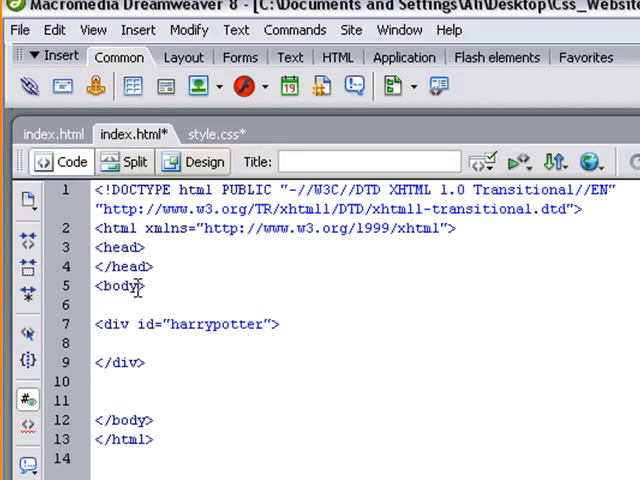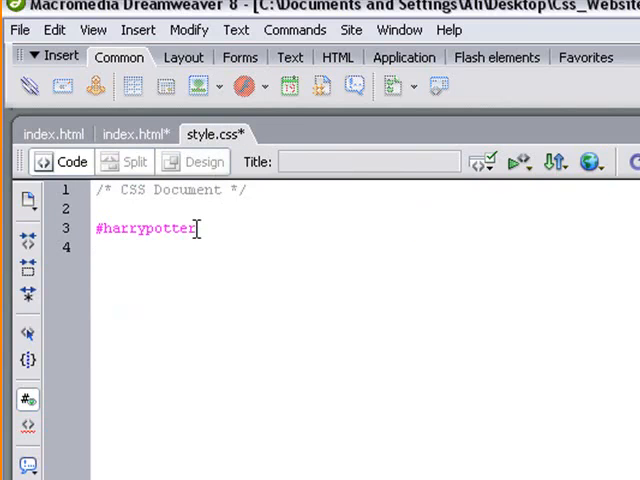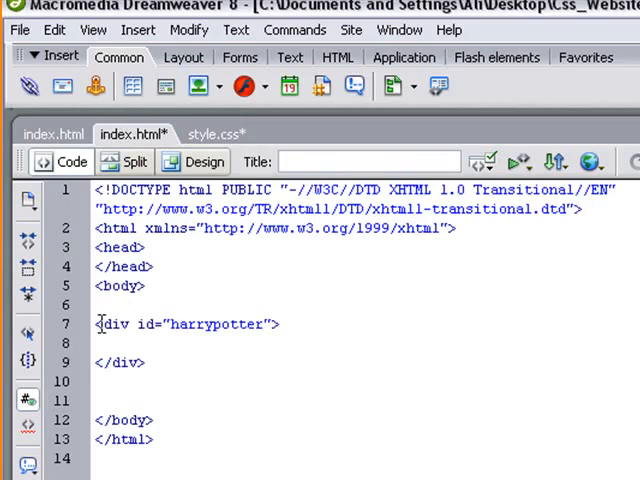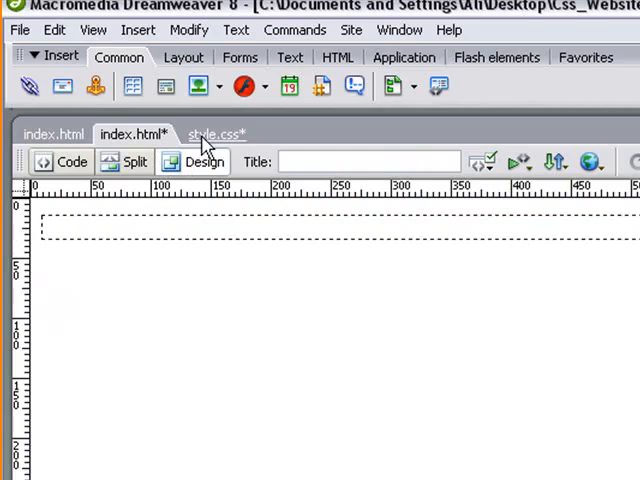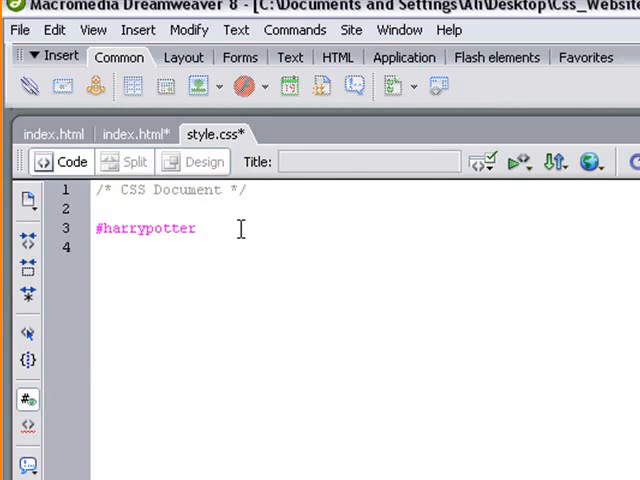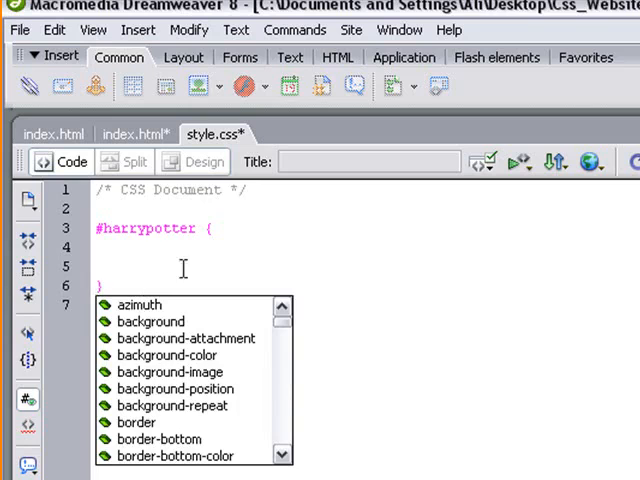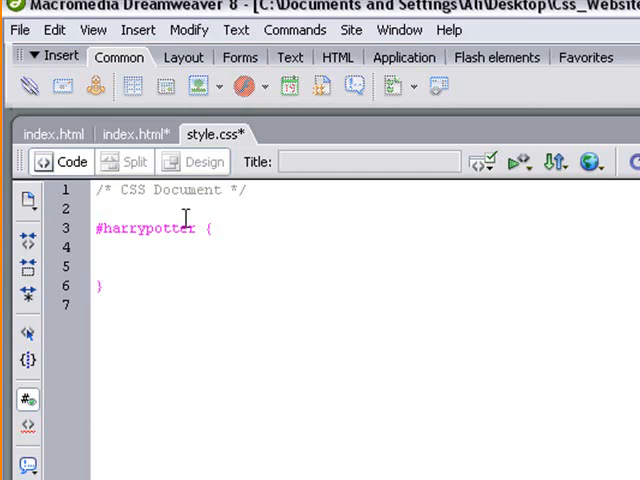So this div ID here is now connected to this style sheet, which means any style that I add to this Harry Potter div ID will affect this box as a whole. Okay, so let me show you what I mean. Now once you've typed in your hash and Harry Potter for your div ID, hit space, and what you want is open and close brackets. Mine is shift and it's next to the P on my keyboard. Okay, that's where mine is. And anything you stick in between these brackets, that is what will happen.